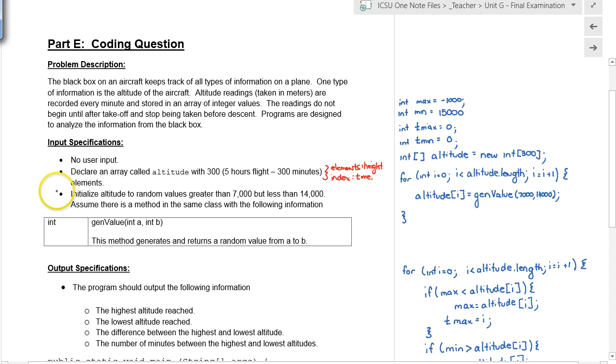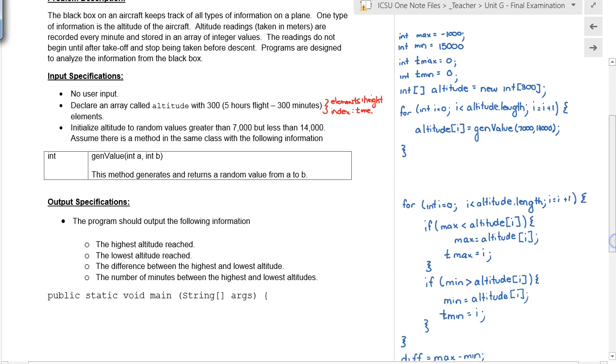We want to initialize the array altitude to random values greater than 7,000 but less than 14,000. Assume there is a method in the same class with the following information. So in this problem we've been given a built-in method, and though we don't have to use it, it is useful to make use of these because it reduces the amount of code you have to write. Our output specifications are: we need to print out the highest altitude reached, the lowest altitude reached, the difference between the highest and lowest altitude, and the number of minutes between the highest and lowest altitude.